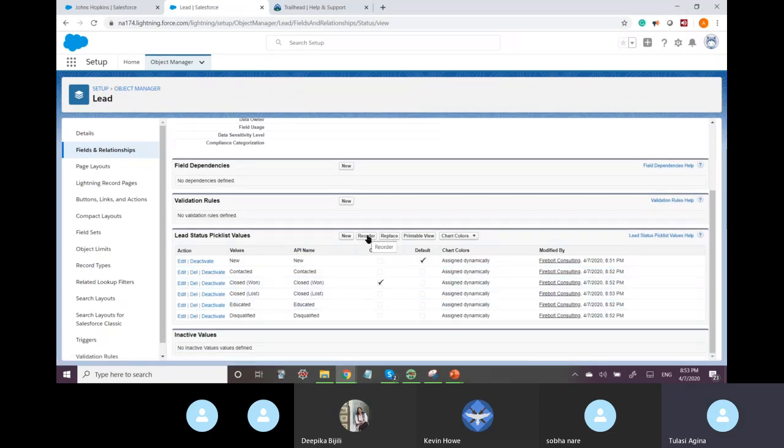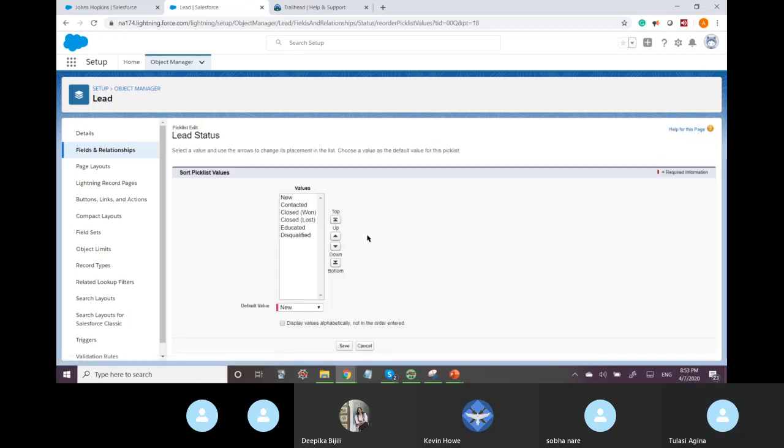So I'm gonna click on reorder and I can move them around. So new, contacted, after contacted, I want it to be educated. So I can move it up. And then disqualified can be right after new if I wanted to, or I can have it at the end of educated. Or it can even be an end state. I'll leave it right in the middle there.